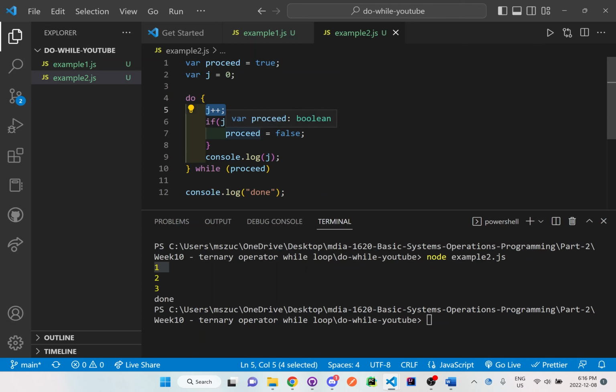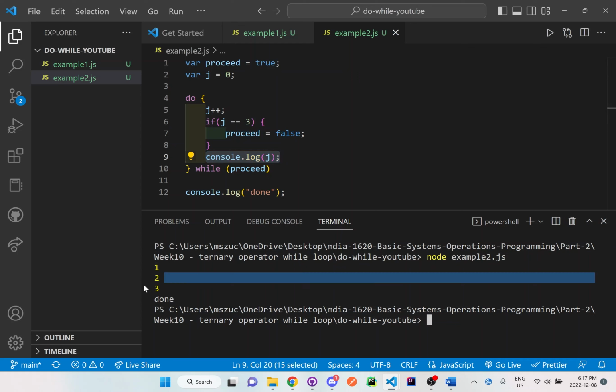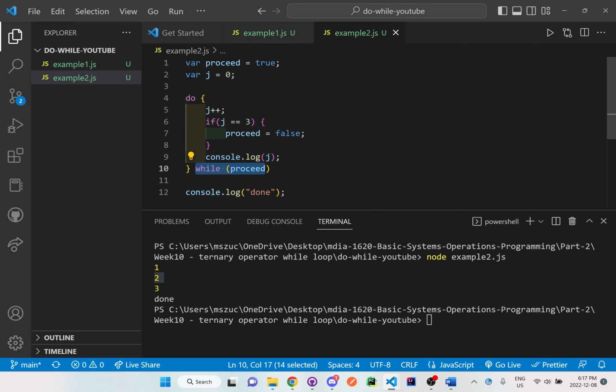Increment j by 1 again. It's 2 now. So does 2 equal 3? No, it's false. So we skip the if statement, and then it goes in the console log here. It console logs out the number 2, which is why we have the number 2 right here in the terminal. Then we check here for the while part, is proceed still true? Yes, it is. It's still true. So go back up to the top, and then we're going to do something.